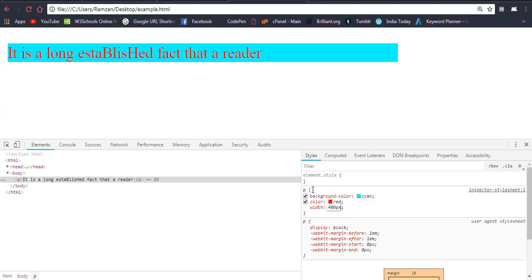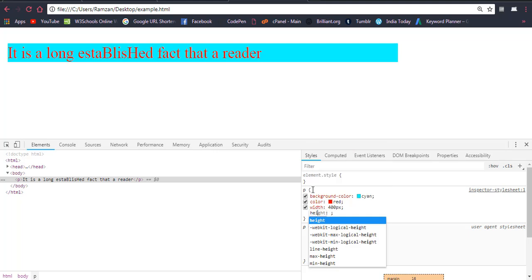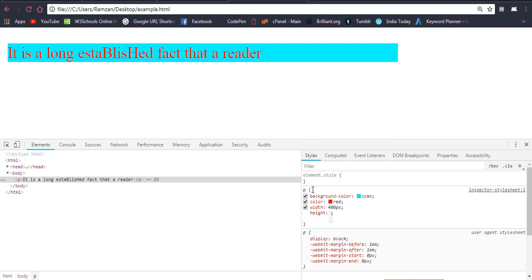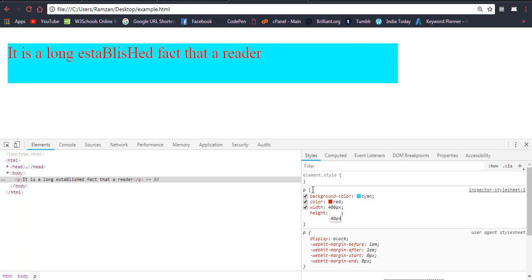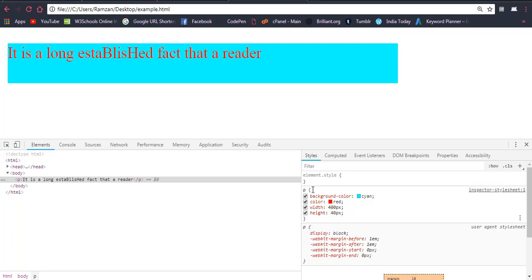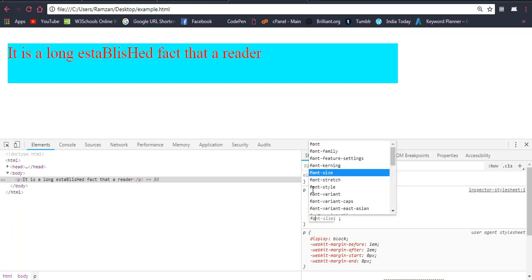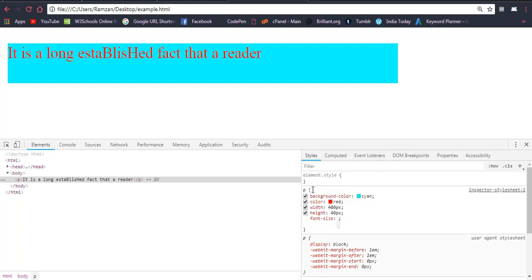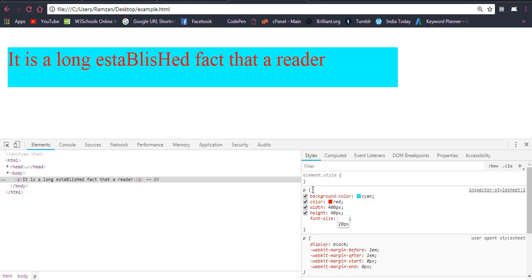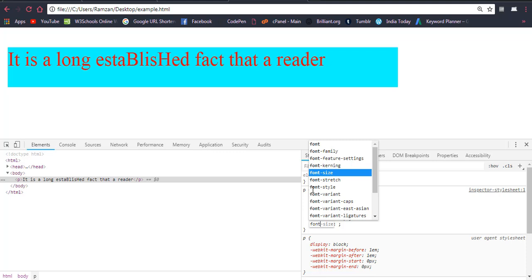So next property was height. The height is, for example, 40 pixel. So now the height becomes 40 pixel. Then another was font size. The font size property is, for example, 20 pixel. So this has changed.